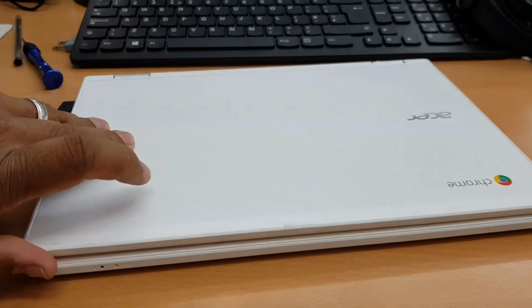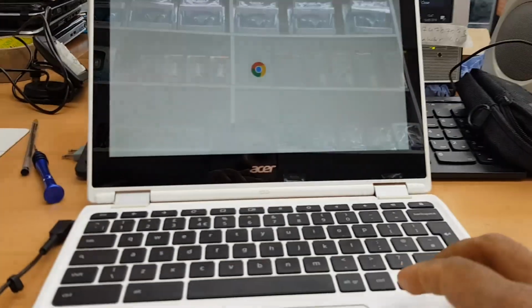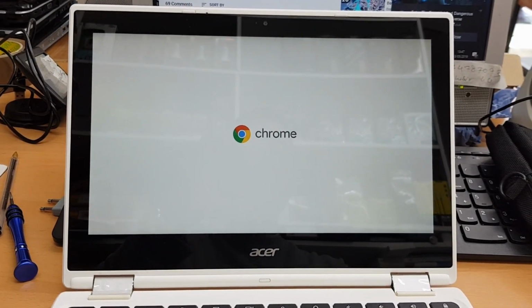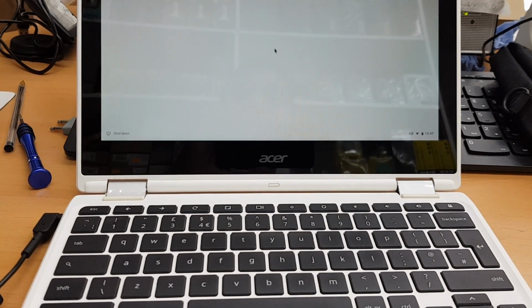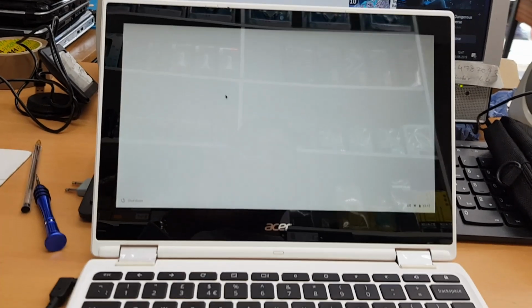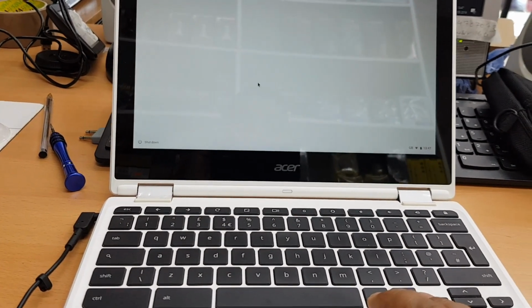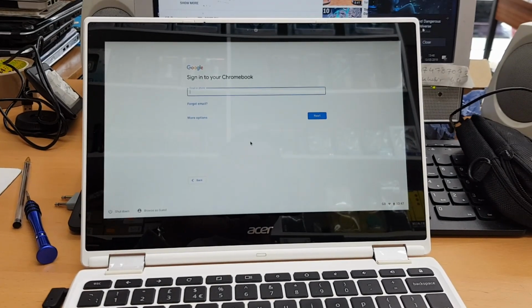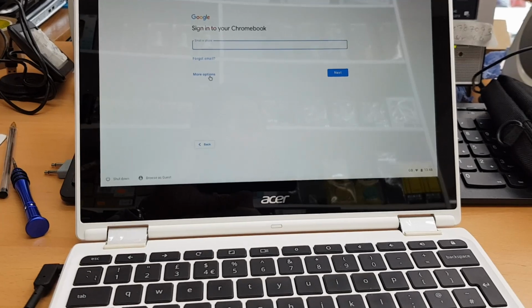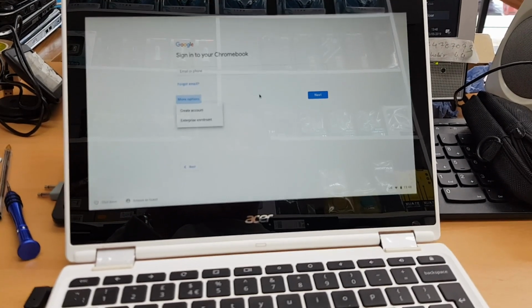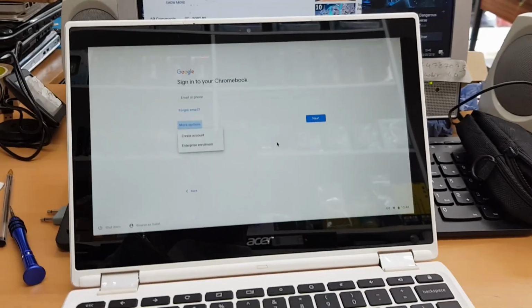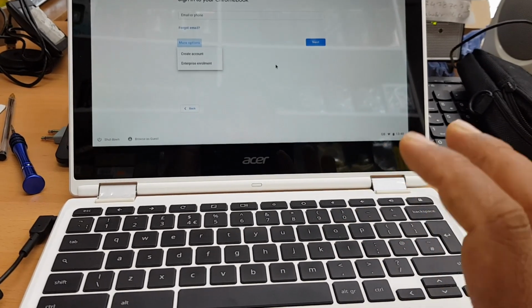So I'll just open it up and find out whether there is actually any previous data left or not. Starting on. All right, so there is the option. If you want, you can synchronize your email address, you can log in. I'm going to leave it like that and shut it down. Now I confirm there is no previous data left. So that's the way you're going to reset any Chromebook.